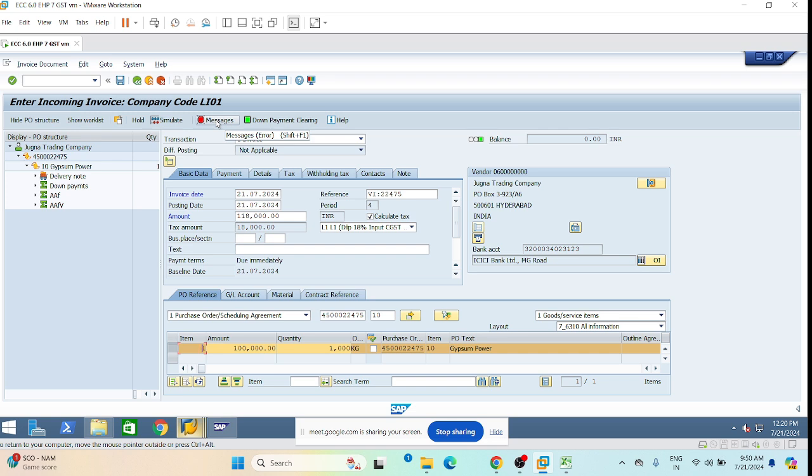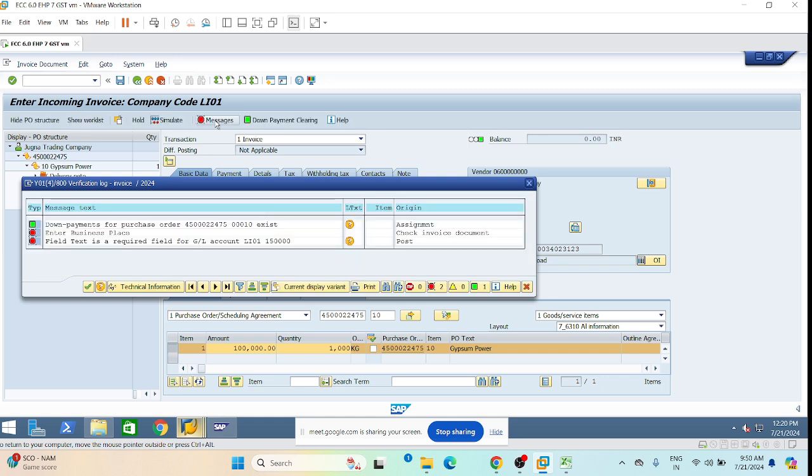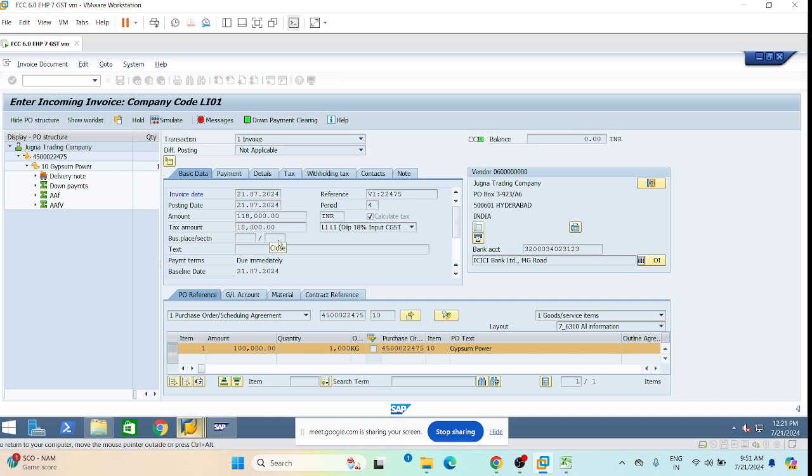You see now an error is there. What is the error? We should check. Enter business place. Field text is required, because it is an invoice. So field text is required for the GL account 1,50,000. That is TDS, no? It is asking us for TDS, which we have not activated in the vendor master, but it is asking to give the business place and section code. So it is Telangana related, so TS01.